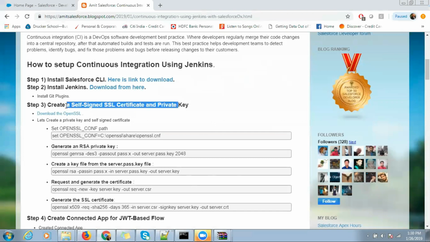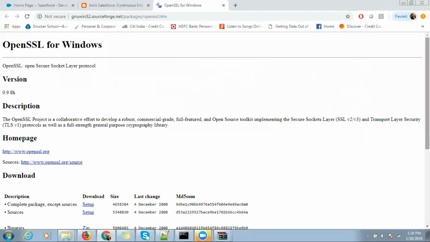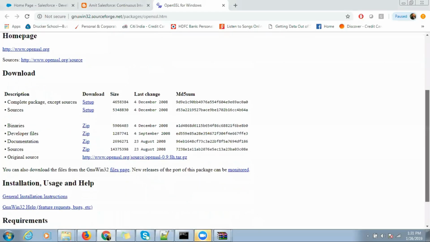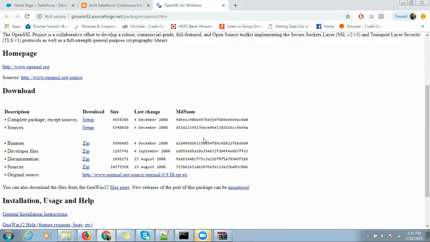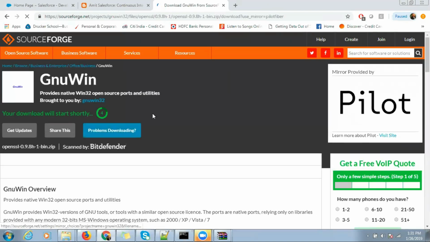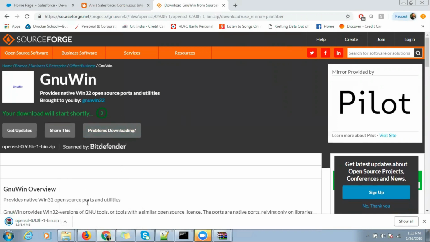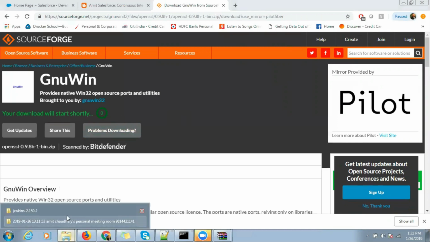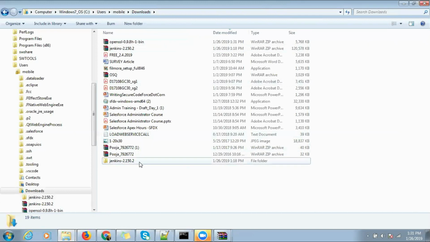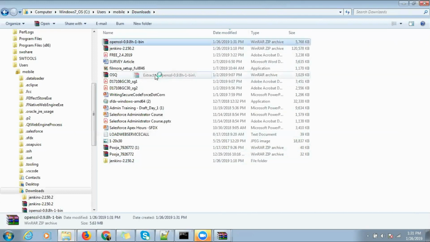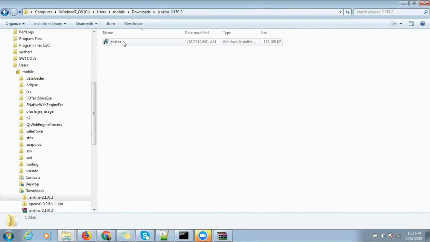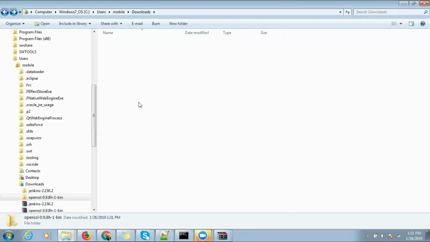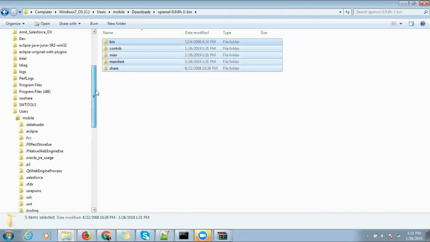The next step is to create a self-signed SSL certificate private key. For that we need OpenSSL. You can download OpenSSL from here for Windows. Just scroll down and download the binary one. Now open this folder. Unzip this one, select all files, copy from here and paste in the C drive.